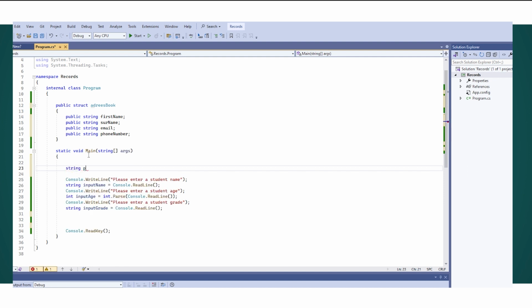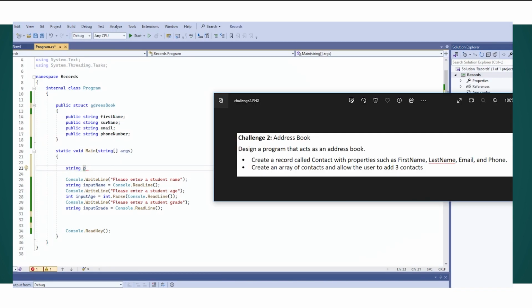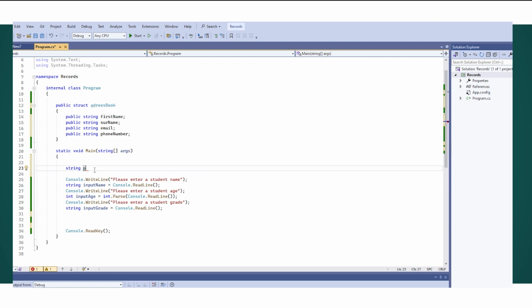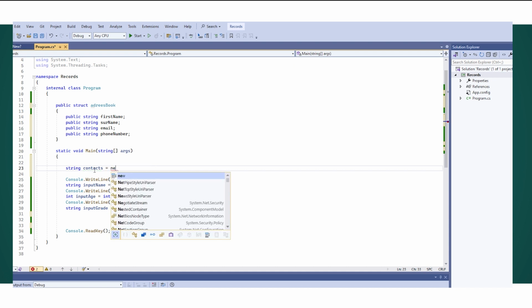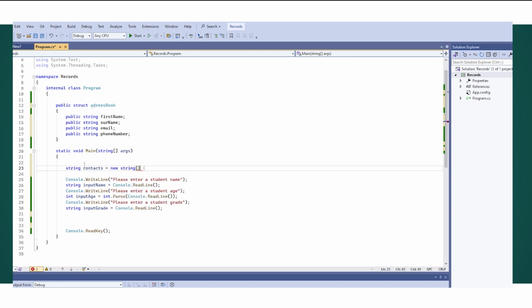What would I call an address? Like people? Contacts. So let's call them contacts, actually. So contacts equals new string. That's how I would create them as a string array, except I would like to create these as an address book array, so an array of address books. And I would like to create 3 contacts in this address book.